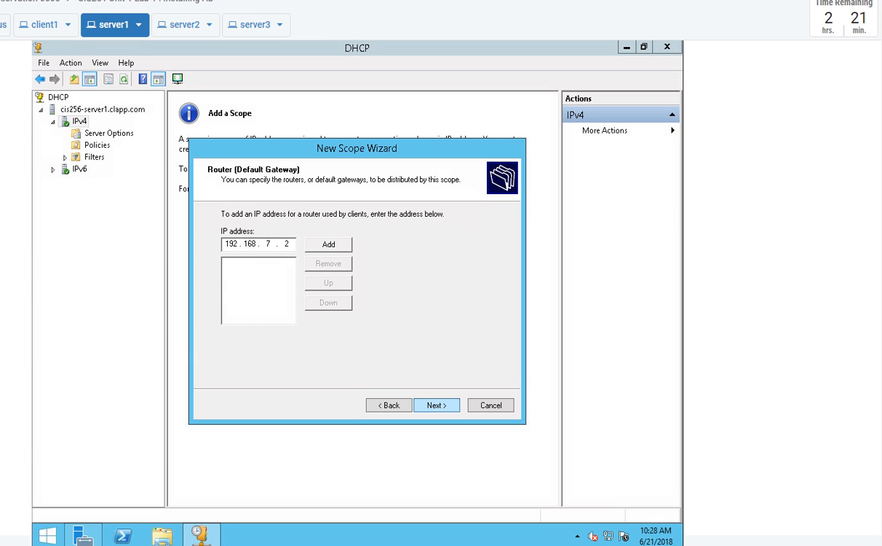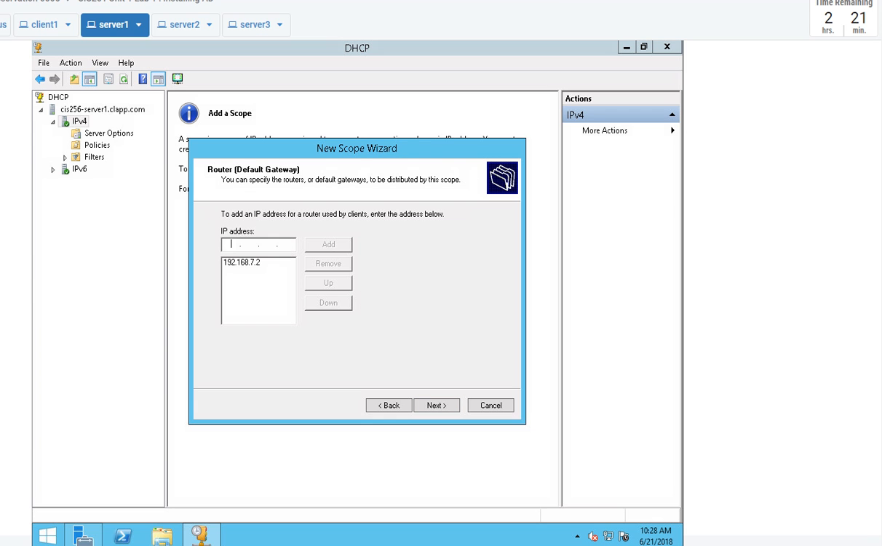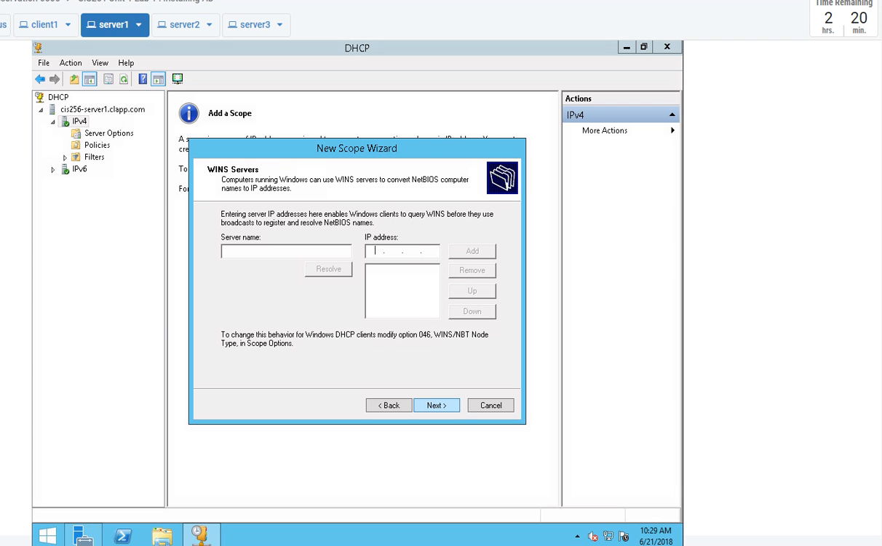Make sure you hit add here before you hit next. So here in the parent domain, make sure that the name you've used, mine's clap.com. Make sure that your 7.2 is in here, your DNS. When you get to the WINS servers, all they wanted to do here was just click next. They didn't have you put anything into this one for the WINS, so just hit next.